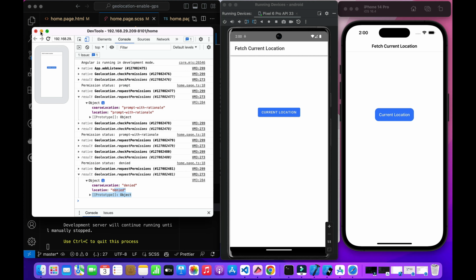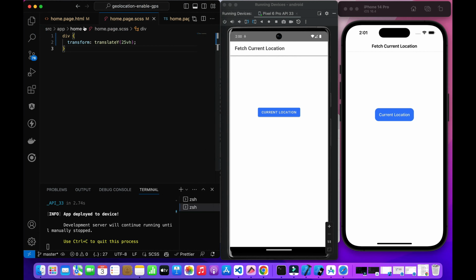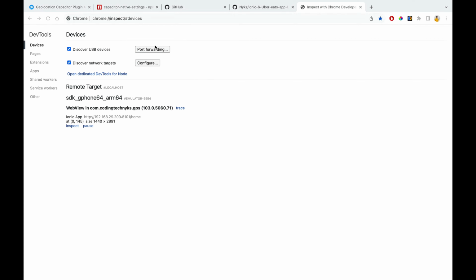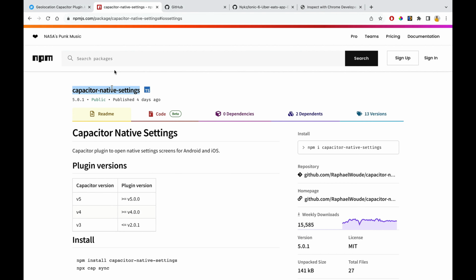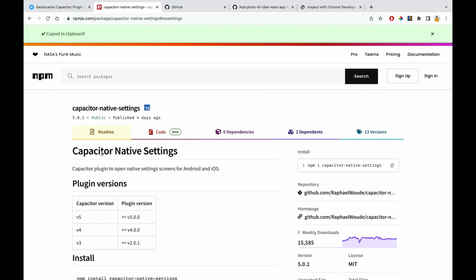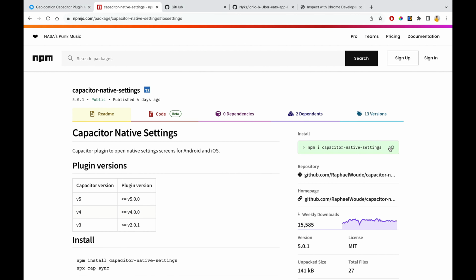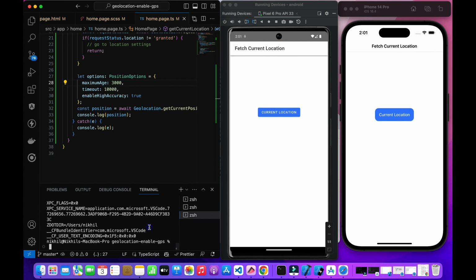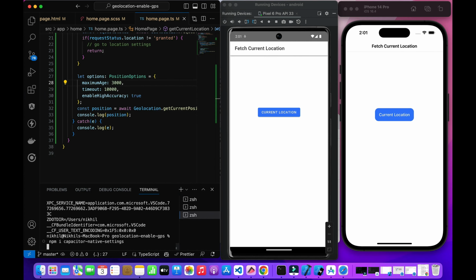So how do we fix this problem? How do we go to the settings automatically and fix that up? That's what I'm going to show you here, for which we need to install a certain plugin. And that plugin is going to be Capacitor Native Settings. This is the plugin that we need to install. Simply search this particular name on the internet and you will get it. So I've copied it and I need to install it here. So let me just install it in this way, hit enter.